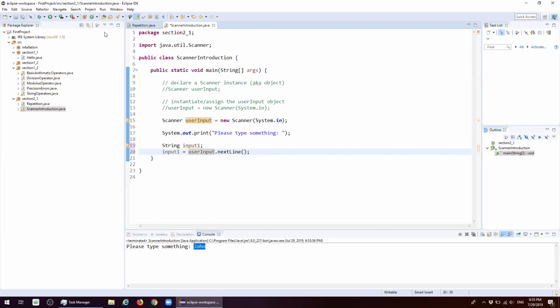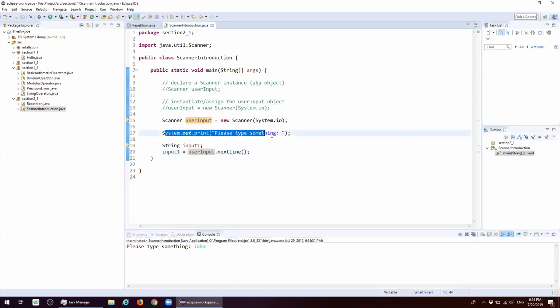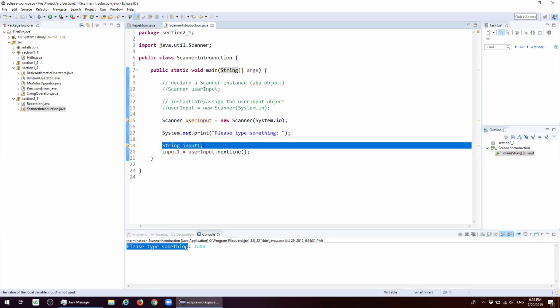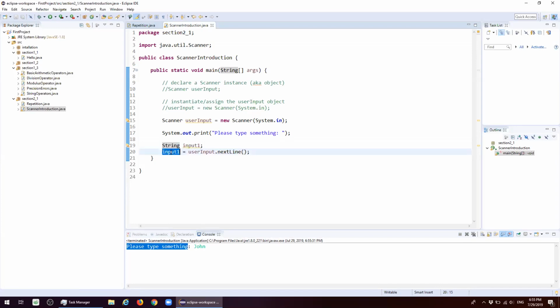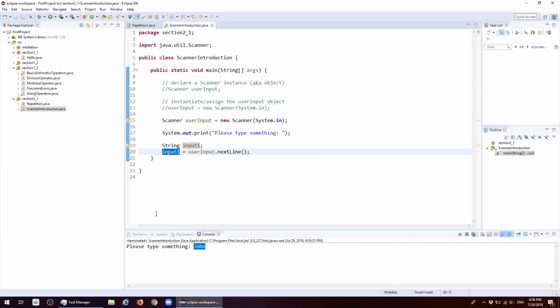Okay, so when we run this program, it says please type something. I type in John, enter, and still nothing happens. The program came here, asked you to type something, and then came to the next line, created a new variable of type string, and is waiting for you to type in John. You typed in John, it assigned John to input1, and since you didn't do anything with input1, it just terminated.